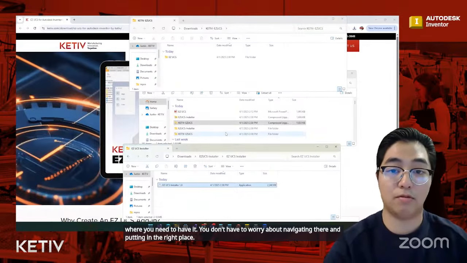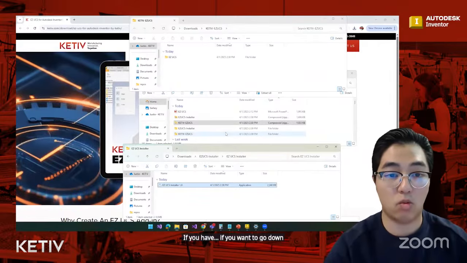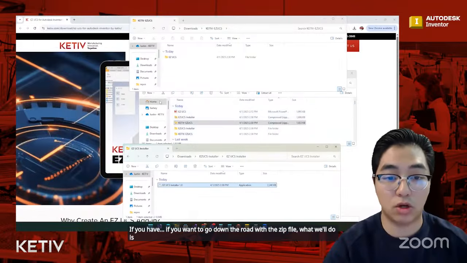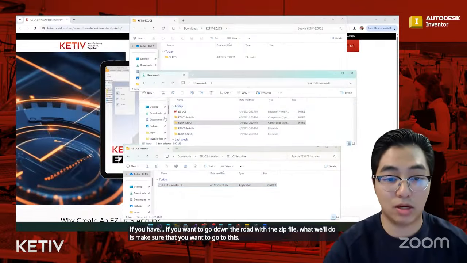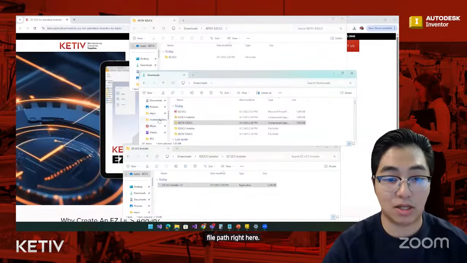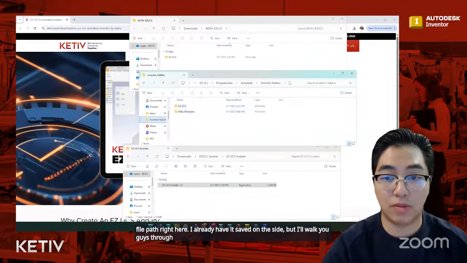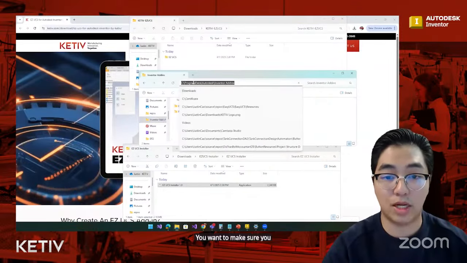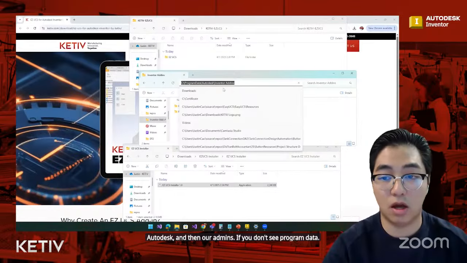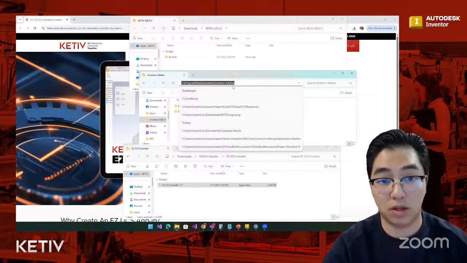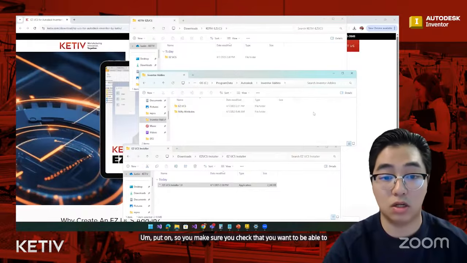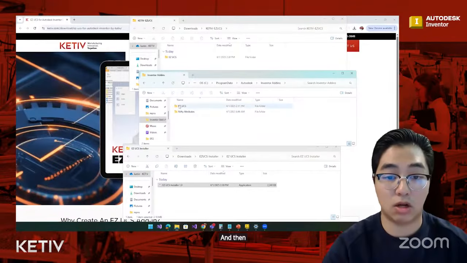If you want to go down the road of the zip file, make sure that you go to this file path right here. I already have it saved on the side, but I'll walk you through it. You want to go to Program Data, Autodesk, Inventor Add-ins. If you don't see Program Data as a folder option under your C drive, you might have hidden files turned on. So make sure you check that you want to be able to see the hidden files. And then in here, the installer throws it right here.